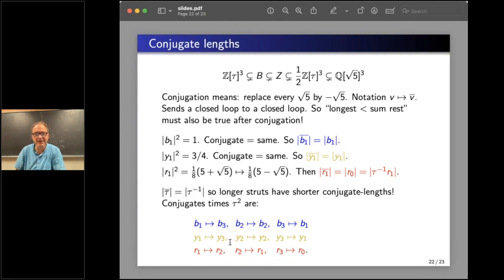It swaps y1 and y3 and leaves y2 fixed, but it sends r1 to r2, r2 to r1, and r3 to r0, which wasn't part of Zom originally. So this is how conjugation acts. So now let me give you an example.